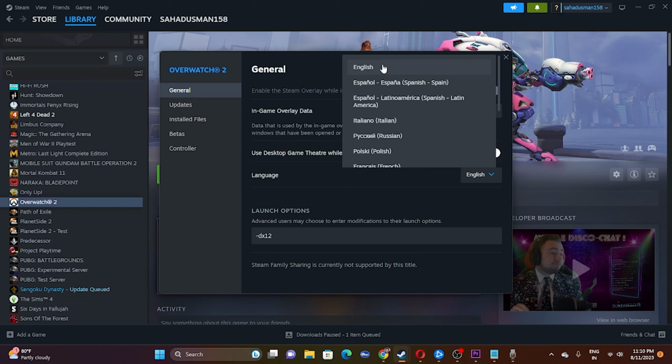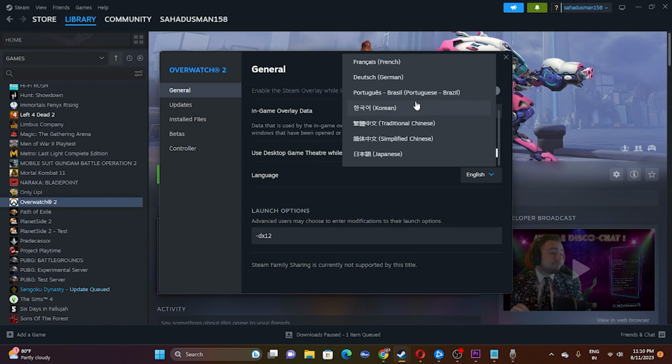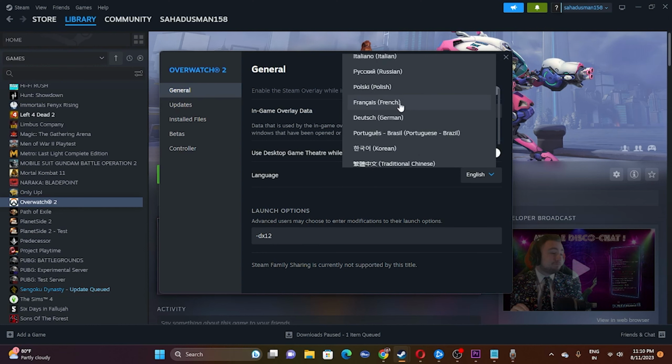And if you change this to, for example, French, the audio you are listening to will be in French, and the subtitle will be in French as well. So this is how it works normally.